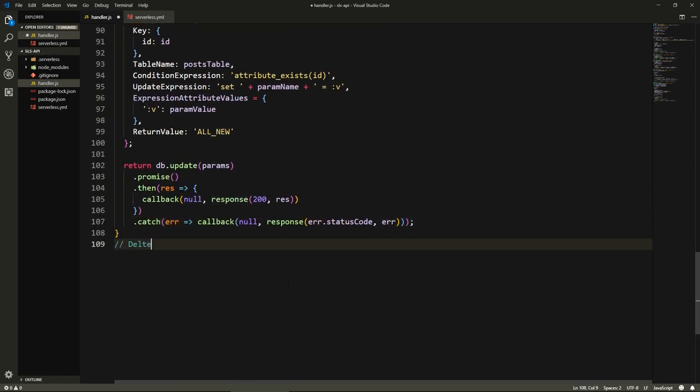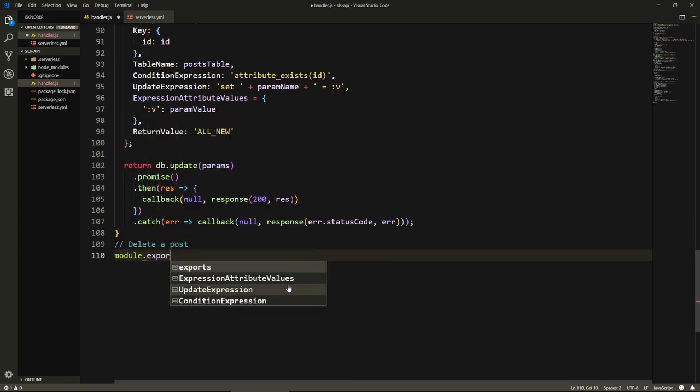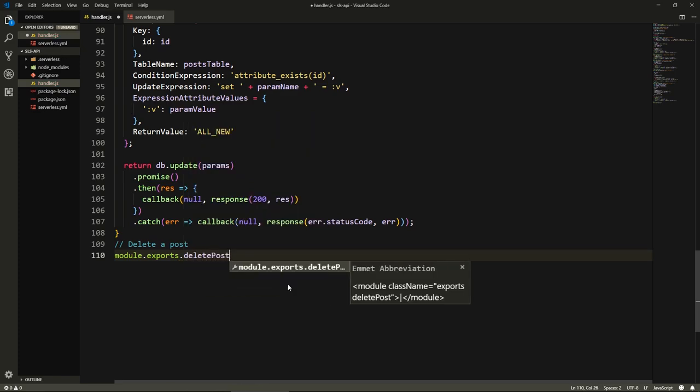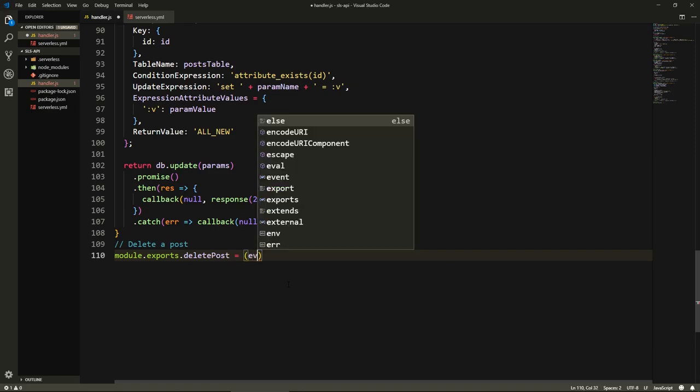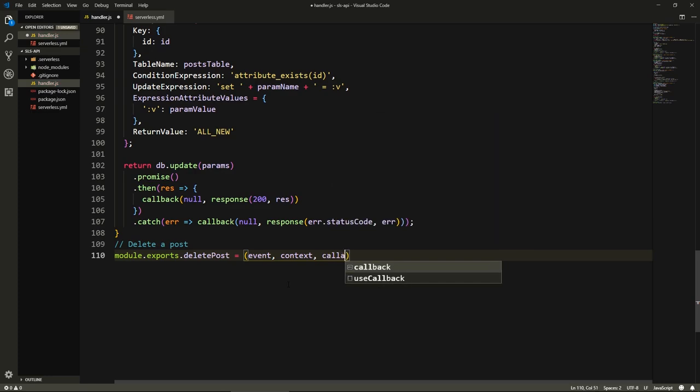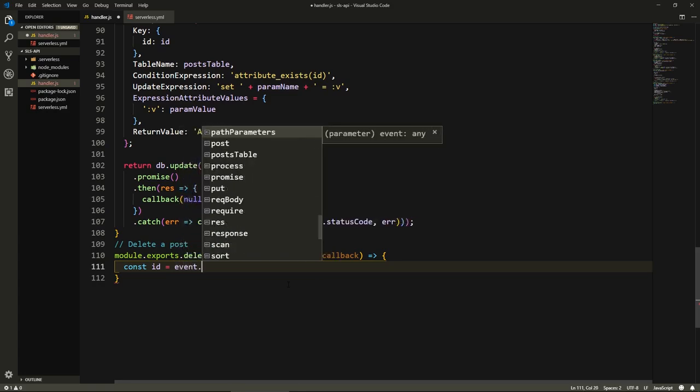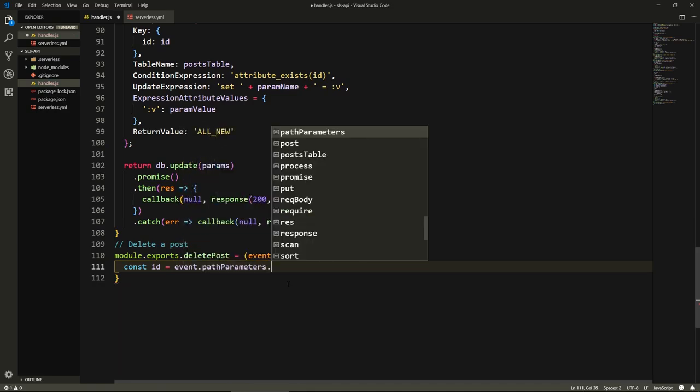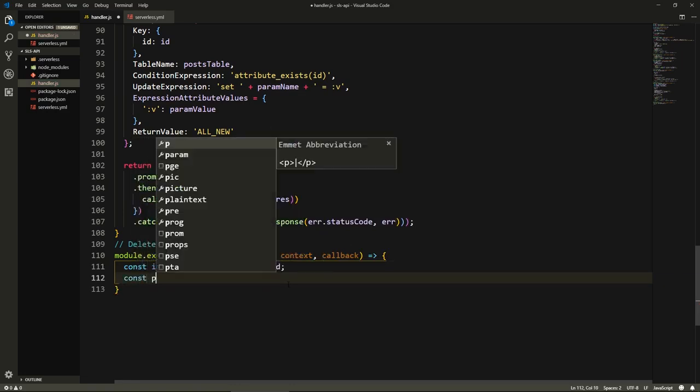Bear with me guys, we'll write all the functions and then test them all together. So delete a post, here say module.exports.delete. I always struggle to spell delete for some reason. So here event, context and callback. Here we need to get the ID from the URL, so const ID equals event.pathParameters.id, and here we have our params.